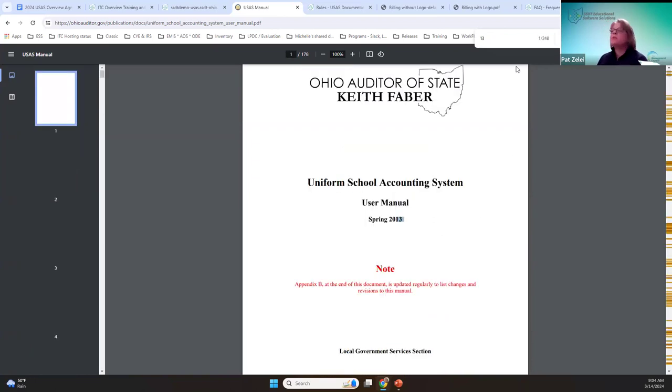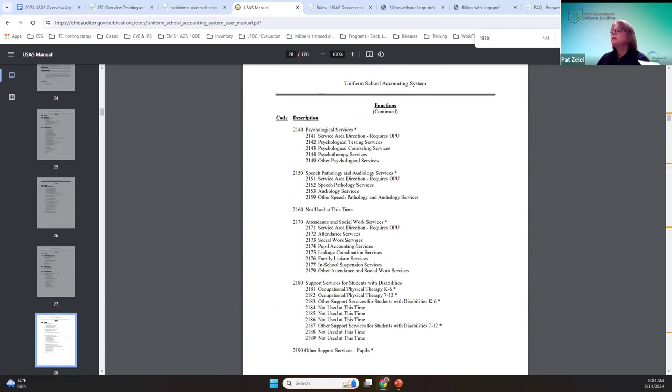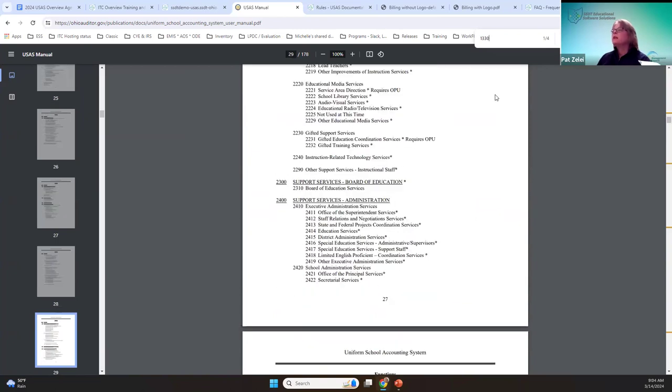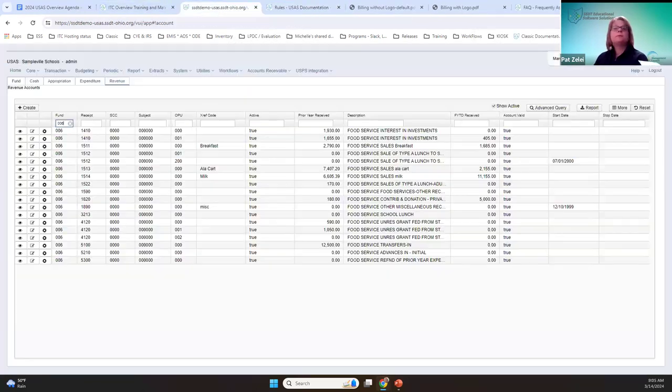Anyway, so there's a code for cafeteria. Sometimes the receipt code has a code for transportation. Sometimes the purpose is for cafeteria. Here you can see support services and so forth. So it defines the receipt source and purpose.